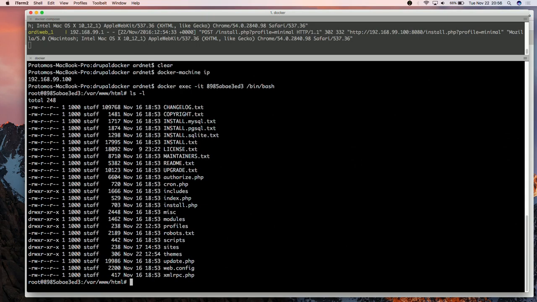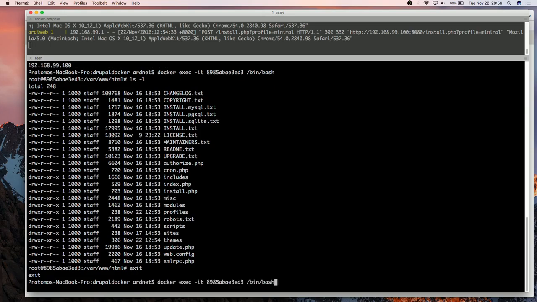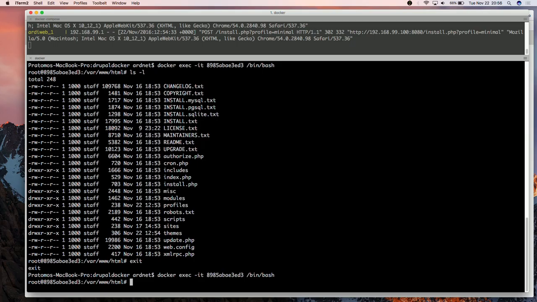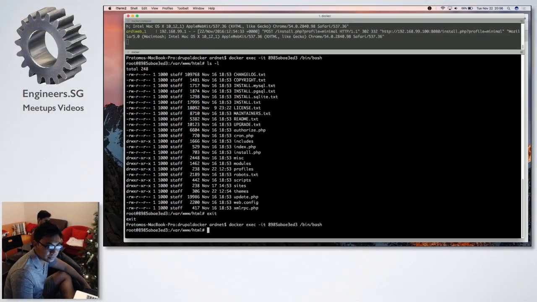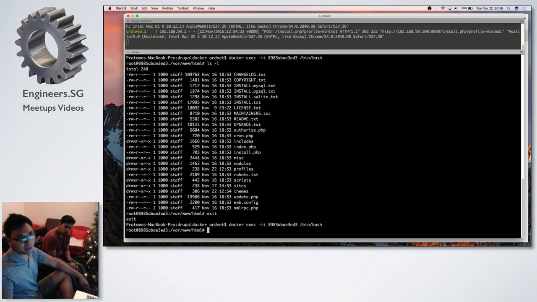This is what it looks like. To leave, just type exit. You go in again, same thing. It launches the main bash of that machine. Yes, you can do that. We can install SSH as well, but of course that has to be defined in the Docker file. But this is just the fastest way.